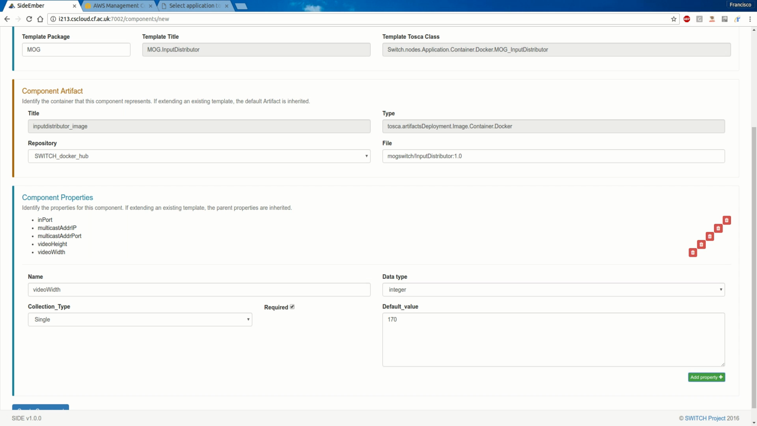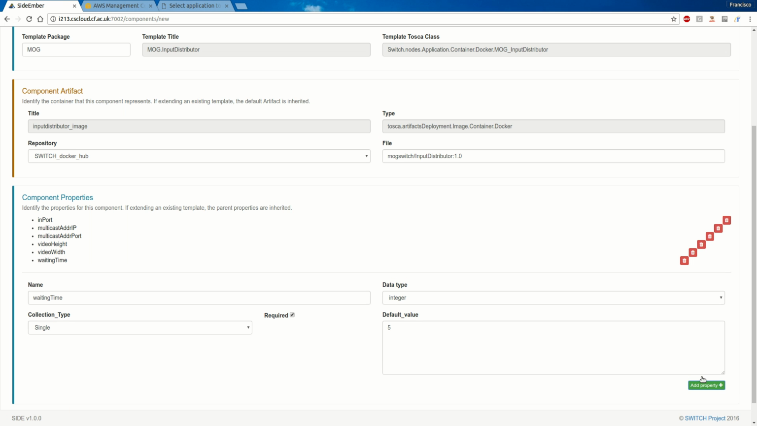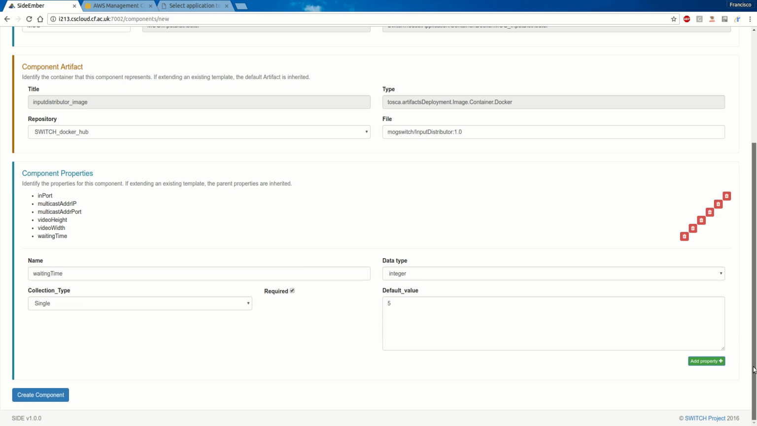We click add property. Finally, the last property for this specific component template, the input distributor, is the waiting time. We're going to wait until a signal is received, that is 5 seconds. So we click add property, and once we have defined all the properties and the artifact associated with this template, we can create a component.